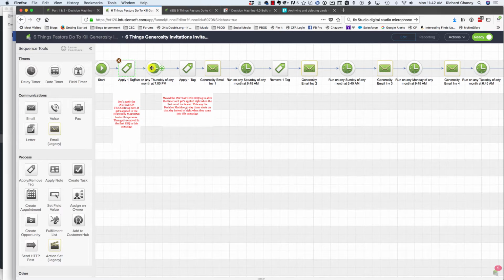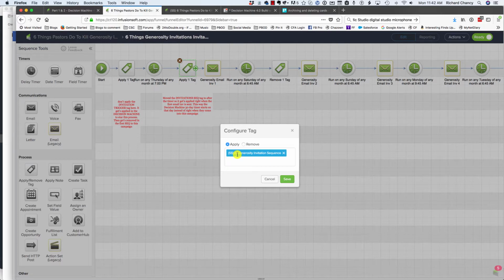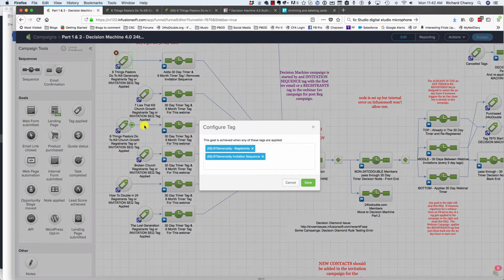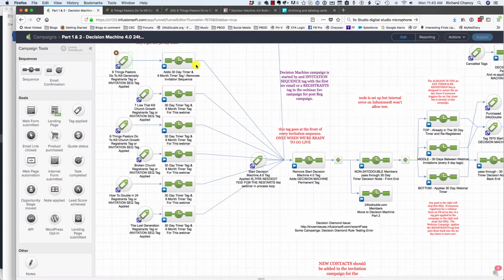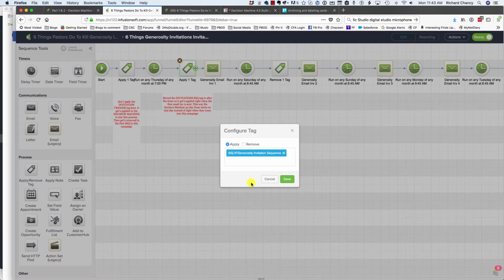Okay, so then here's my timer that says the first email is going to go on any Thursday at 7 p.m. Now, I had these invitation sequences built before. We build our invitations so that we can put people through them multiple times, which is really important. I'll show you something about that before I get out of this. But as soon as that timer goes and it's time to send this email, we're going to apply a tag. Now, this tag right here, this 6T Generosity Invitation Sequence tag, that is the tag that kickstarts the decision process over here. You'll see it's right here. Yeah, this tag right here, the second one. So it's going to start the decision machine over here as soon as the invitations begin to go.